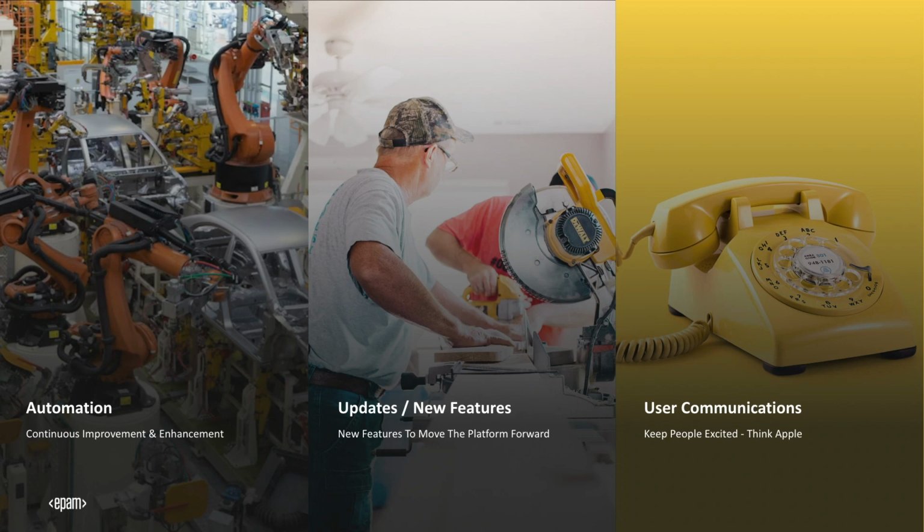Which leads me into my last point here. Communication, right? You have all of these users, you have all of these stakeholders, they're all using your platform. Now what? Now you have to talk to them. I'm sorry, but you do.